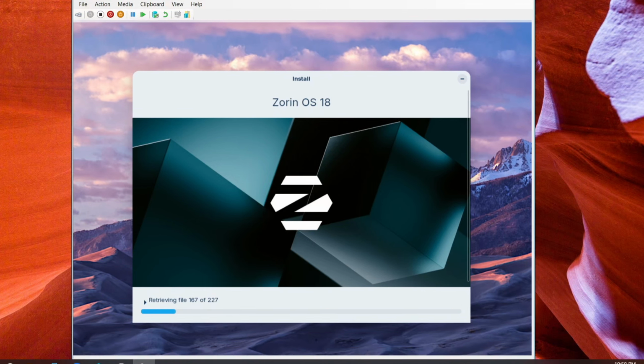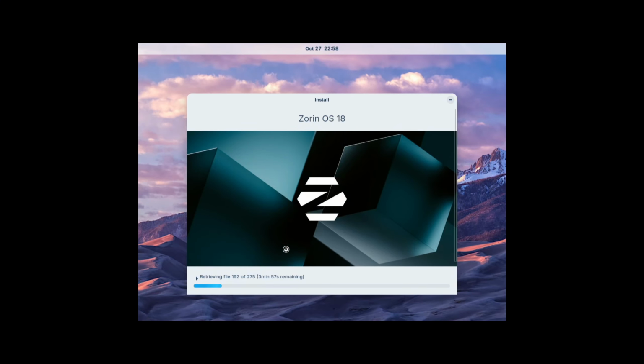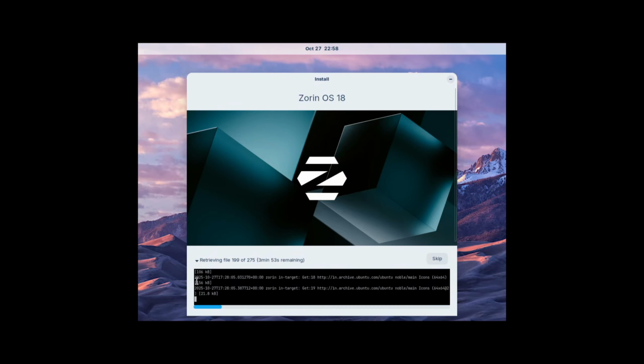Do note that if you do an online installation, it will fetch the latest files and the installation will take longer. Now everything is installed from the offline ISO, so that's why you see very fast file retrieval. Otherwise it will be very slow, depending on your internet connection.